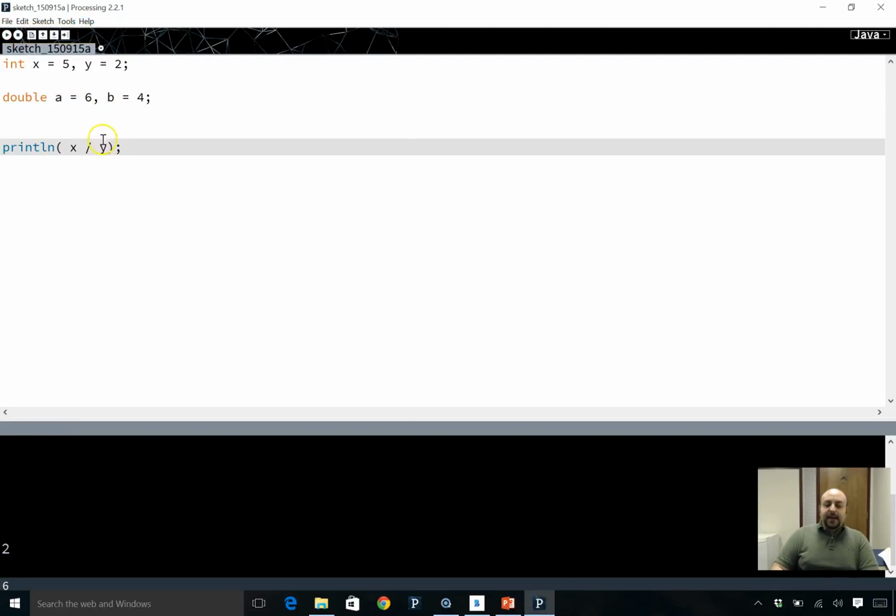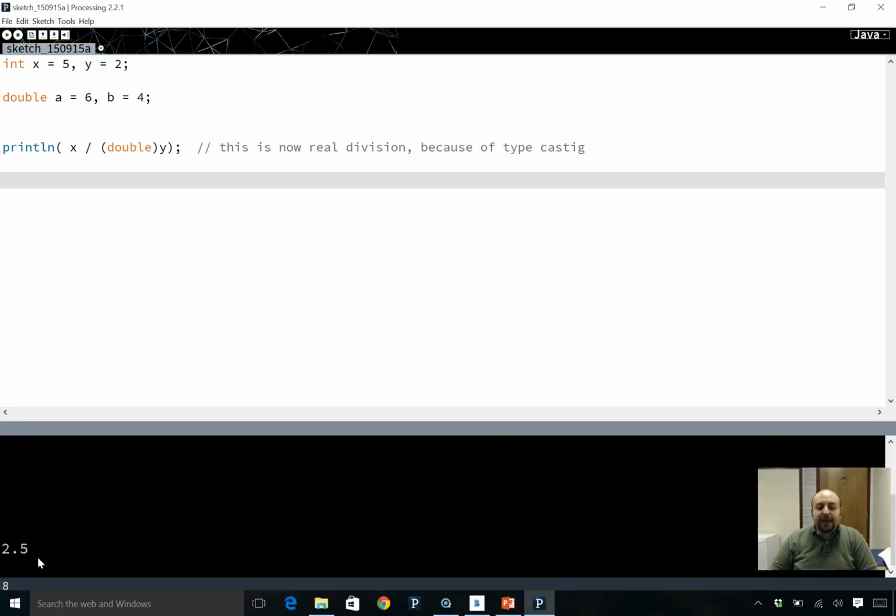If I made any of these, one of them or both of them, if I went ahead and did some typecasting, that is, if I put a double here and I run it, now all of a sudden this becomes a real division, right? This is now real division because of typecasting. But of course, don't forget that y does not become a double. It's just treated as a double in that instance of time.